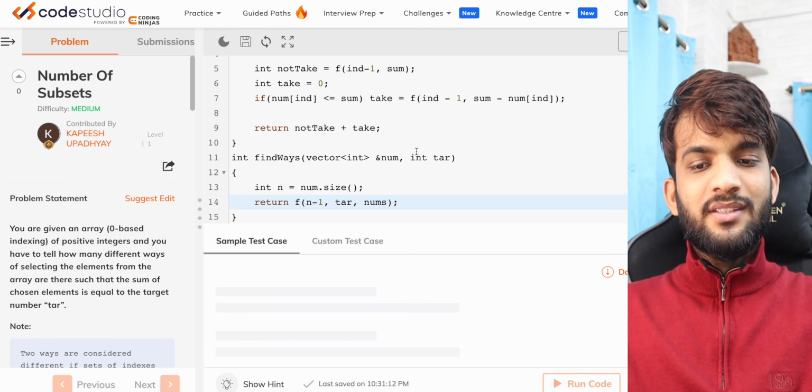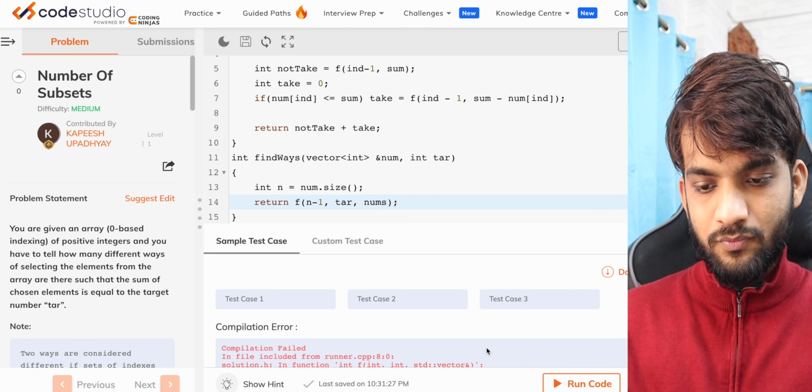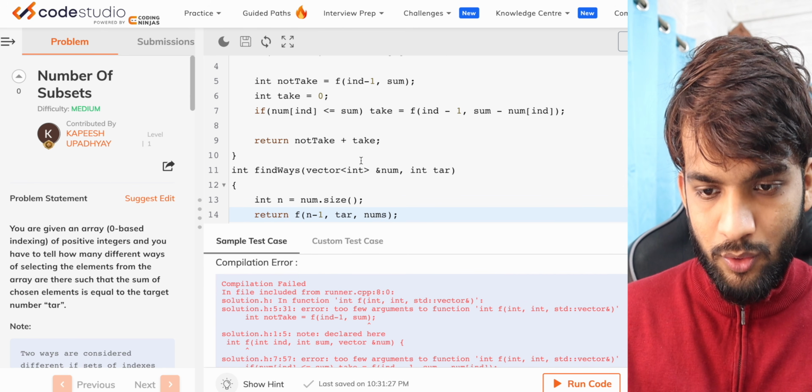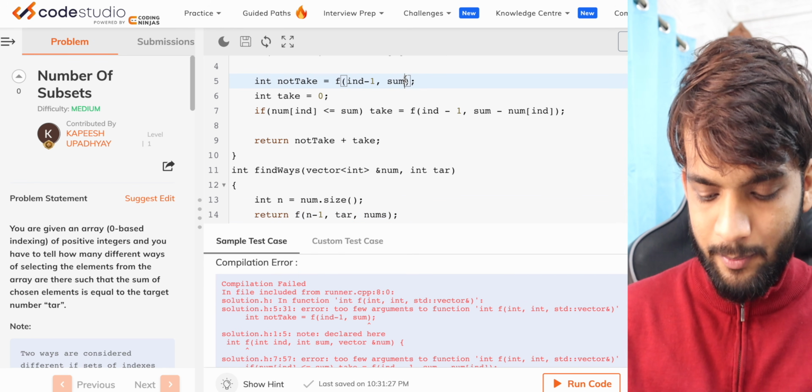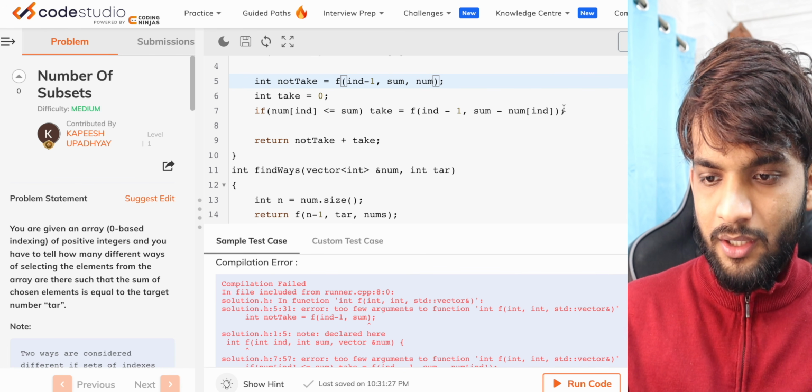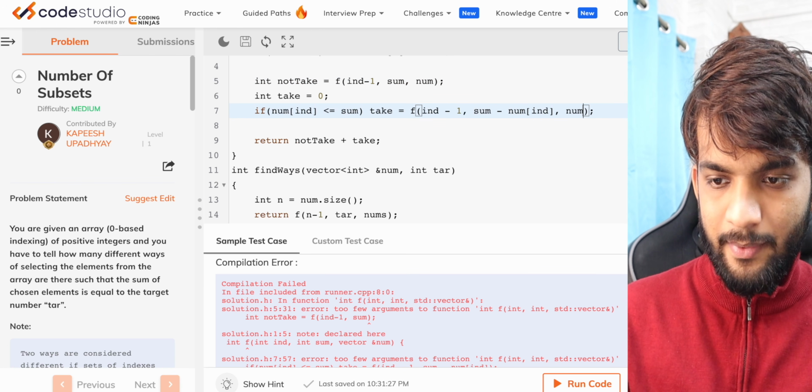So let's run this code and see if the recurrence is correct or not. So we see that there is a problem. Yeah, there is a problem because we have not passed the num over here and also over here. So just make sure you pass the num array as well.